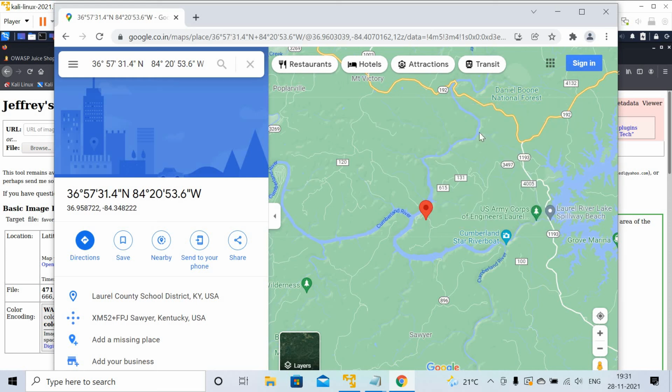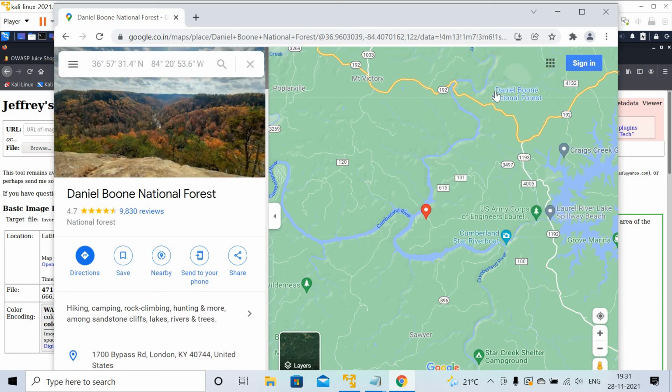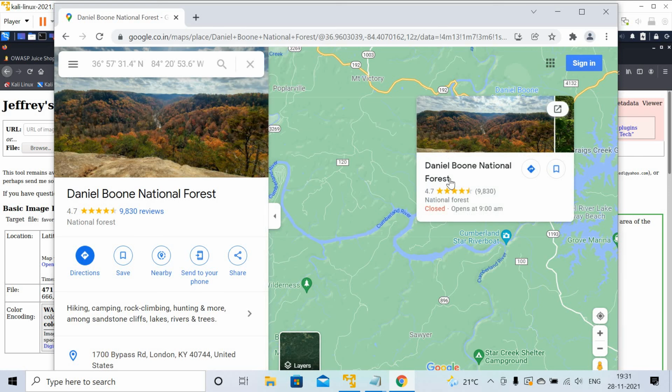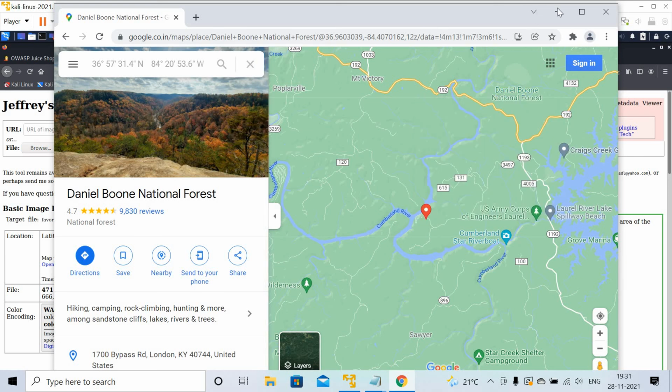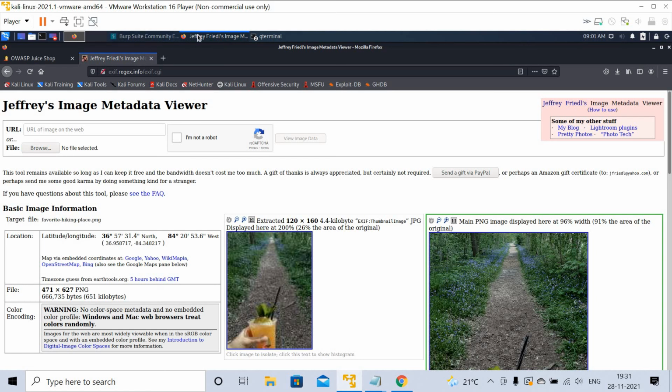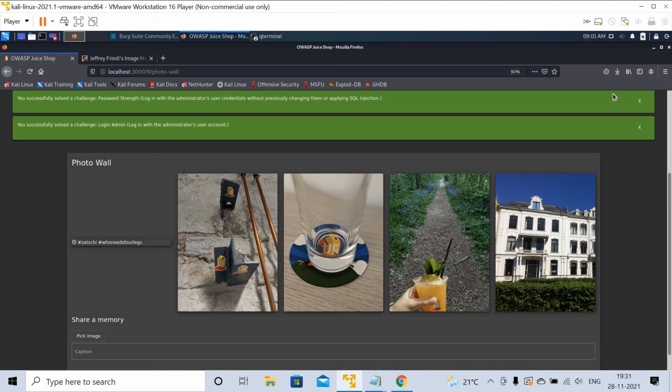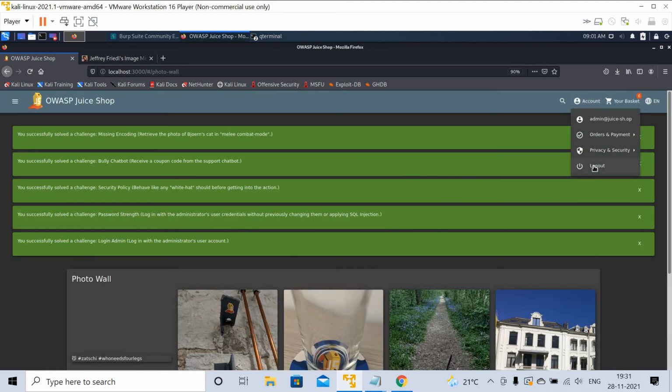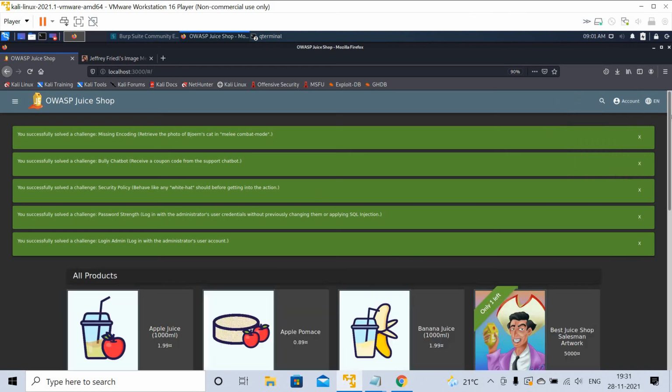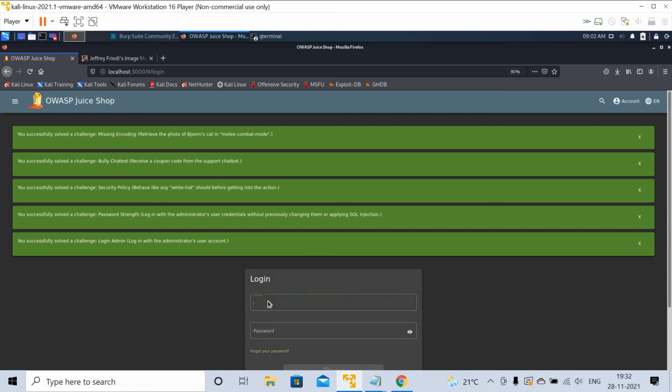Just copy this particular forest name and paste it over here. Then we come back to the Juice Shop and try to log in now. Let's log out first. Now we'll go and log in, and I'll paste it over here and say this is John.